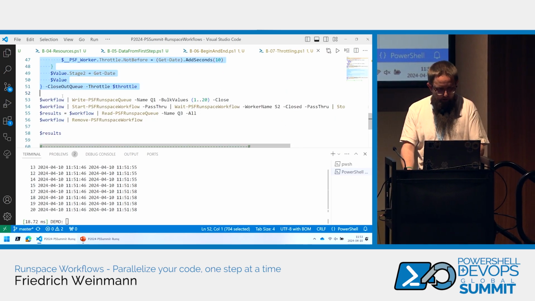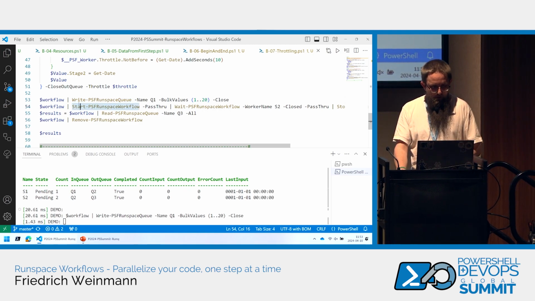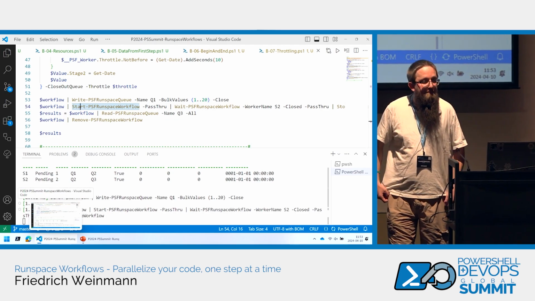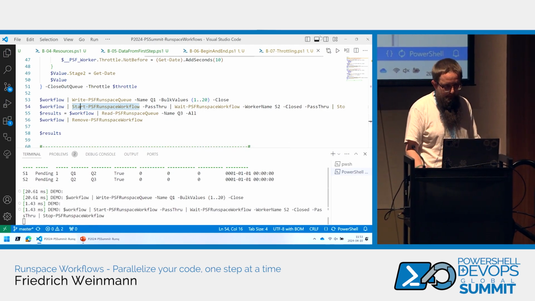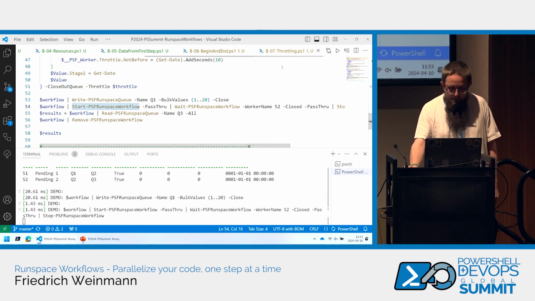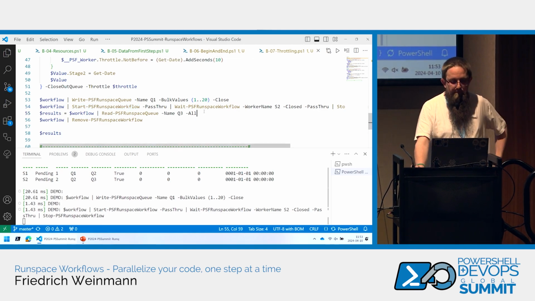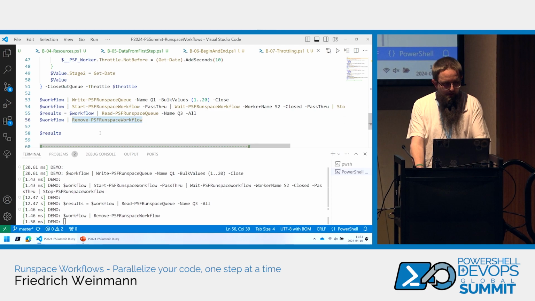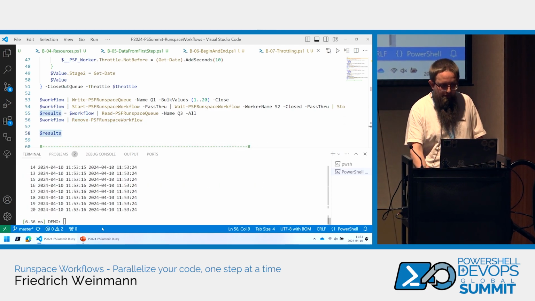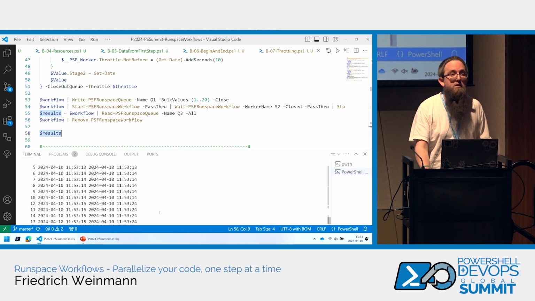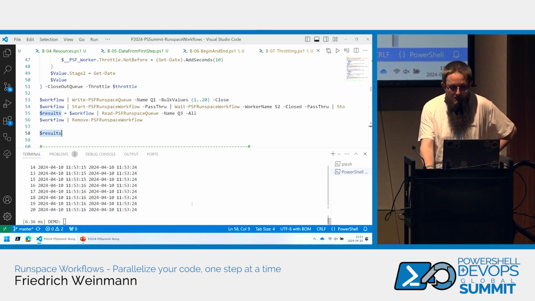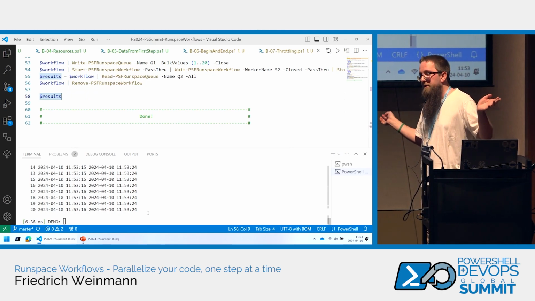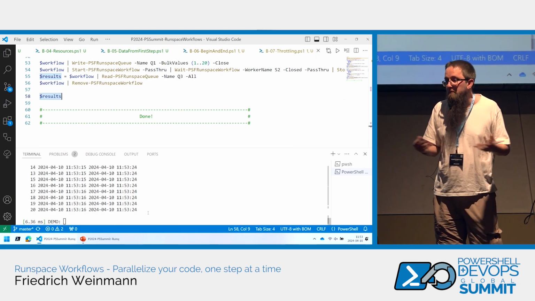And that's going to, again, have us wait until the NotBefore has expired. Completed here. Got the results, and we have that one 10-second jump in between where we had the NotBefore. And, well, that's it. That's pretty much the run-through of the Runspace workflows, how I designed that.